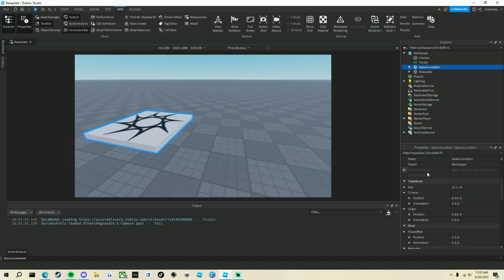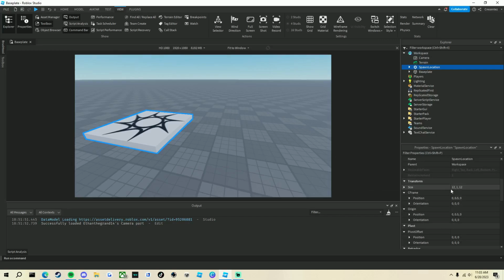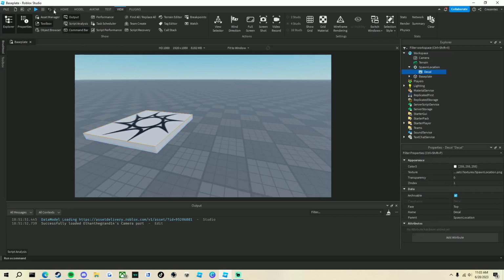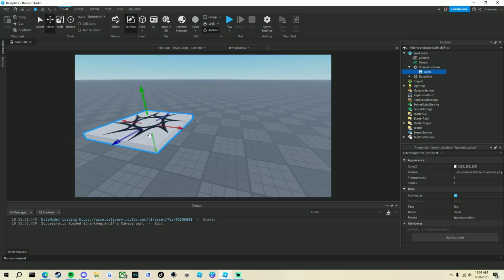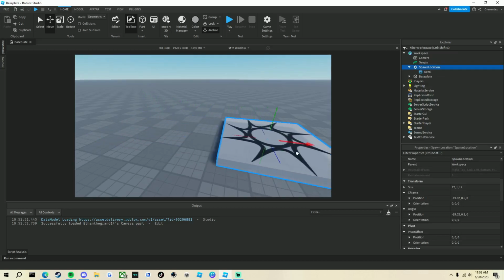Down here is all your other data. We got your name and parent. The parent is basically the thing above it, so it's currently in workspace, so this parent is workspace. We got the size, so we can make this bigger if we want to. We got the position, so if I were to move this around, the position down here would change.